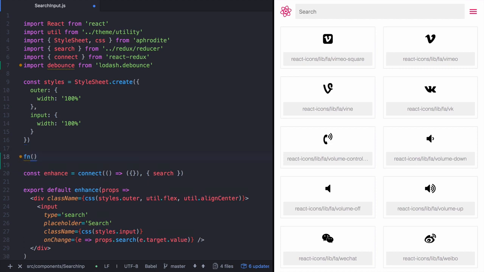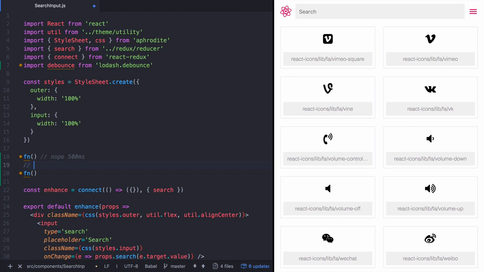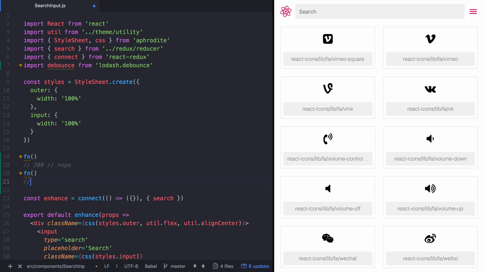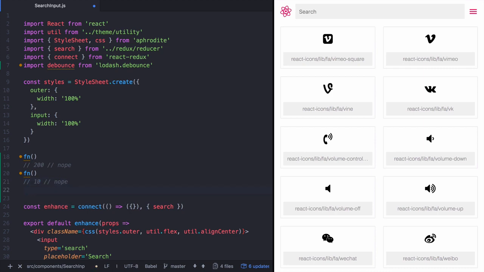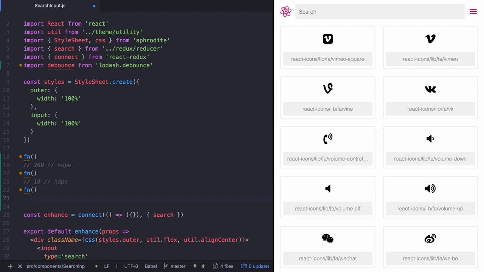So maybe the function gets called, and debounce is going to say, nope, not yet. Let's wait 500 milliseconds. And then the function gets called again. Maybe there's 100 milliseconds or 200 milliseconds in between here. So it says, nope, don't call yet. Let me get rid of that. And then let's say that we hit another character 10 milliseconds later. So nope, we're not going to call it. And then after 500 milliseconds, let's say 500 ms comes in here, then the function will actually get called. So that's how debounce works.